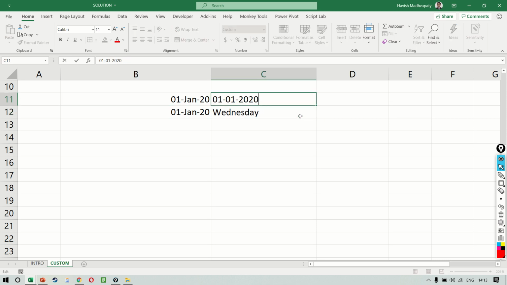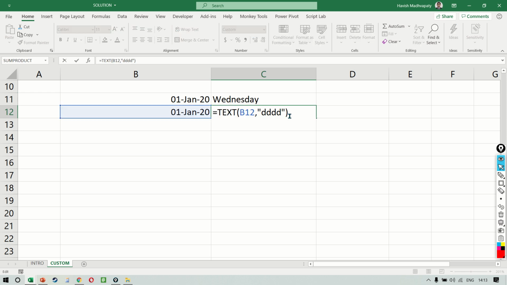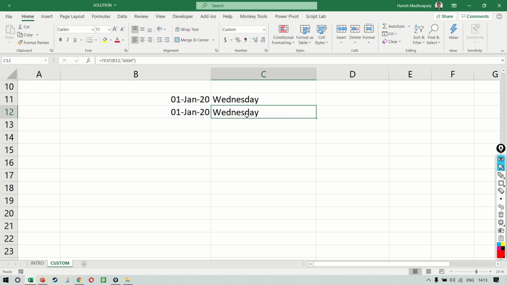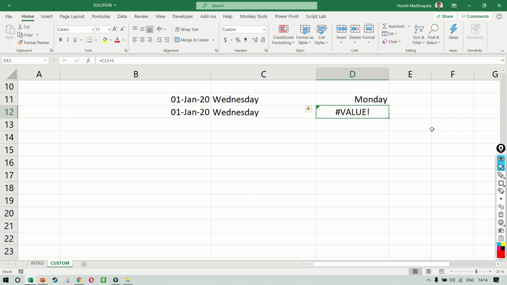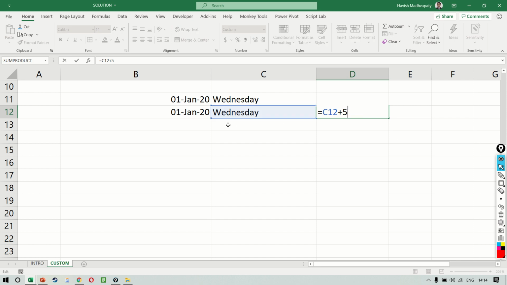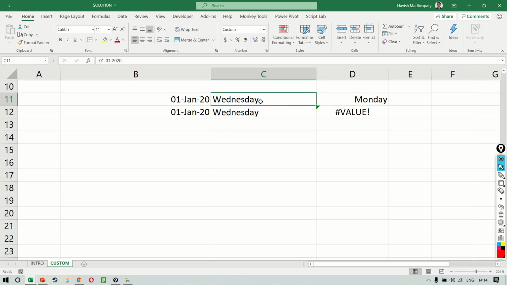So in the first one, we have used a custom format, and in the second one, we have used a text function. The difference is that the result that you find in the text function is a text value. That means that this is not a day anymore. This is simply a text that says Wednesday. How do I prove that to you? If you try to add 5, you notice you get Monday, but if you try to add 5 here, you get a value error. Obviously, because this is just a text called Wednesday, and obviously you can't add a number to a text value. Why is the +5 working in the previous one? Because in this one, we only changed the format. Remember, we did not change the underlying number.